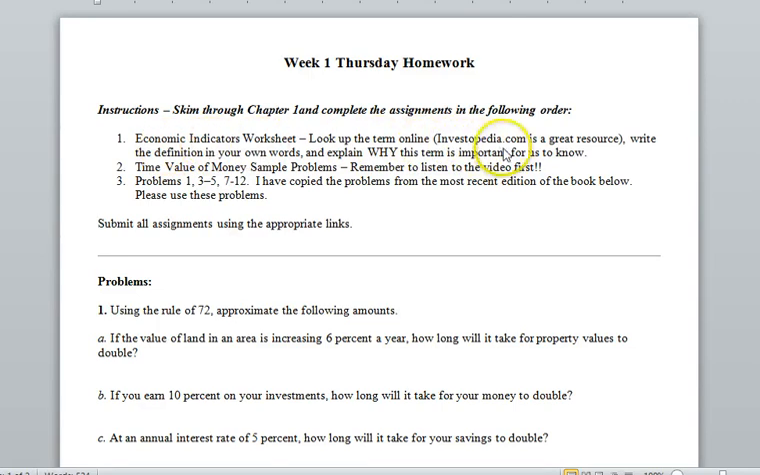I've told you Investopedia is a great resource. Write the definition in your own words, like a one-sentence definition, and explain why this term is important for us to know. So what I'm trying to do here is just get us thinking about economic terms like GDP and the Federal Reserve federal interest rate. I want us to start getting knowledgeable in that area. Next, you have some time value of money sample problems. And remember, there is a video on this that you must listen to. It's also in your book in chapter 1, but the video will really help you out.